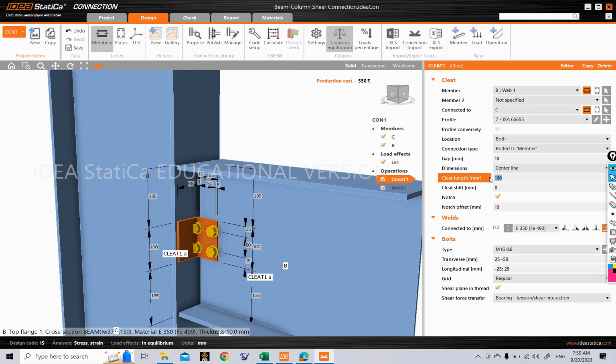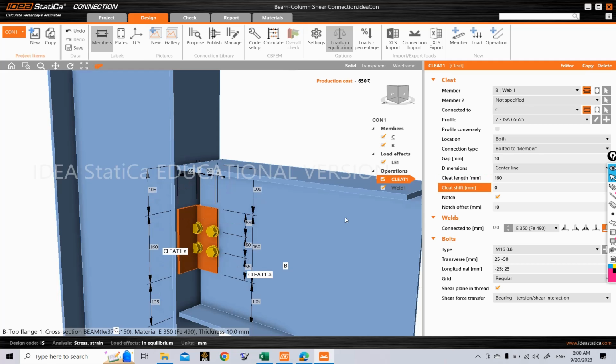The cleat length here we have taken to be 160 mm. So let me write 160 mm. Now you can see the cleat length has increased here.